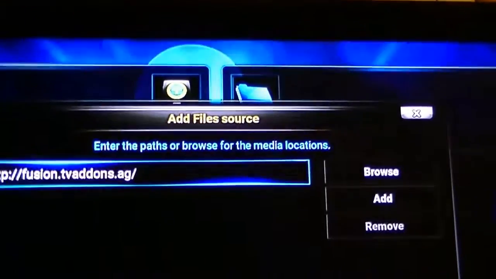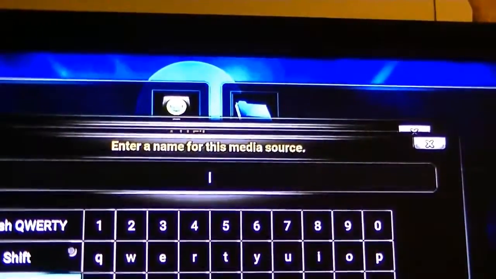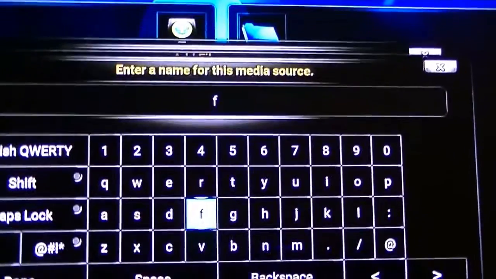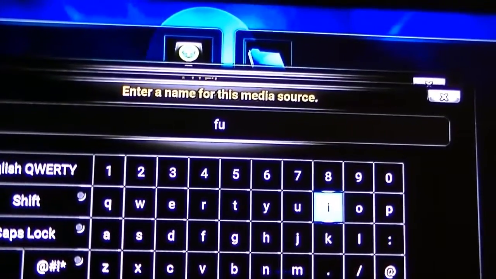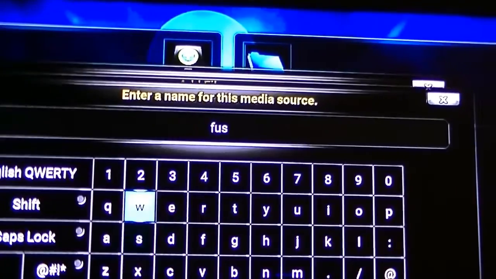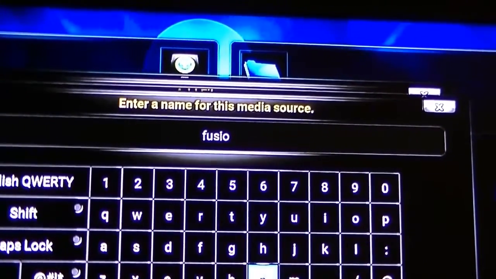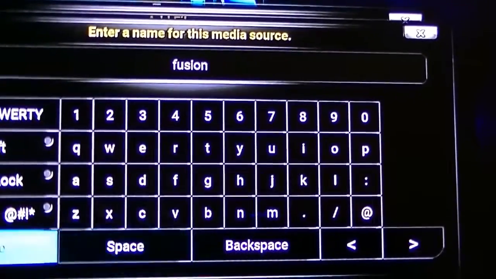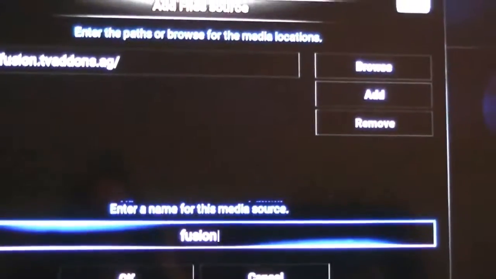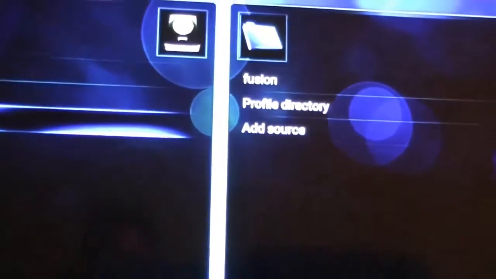We're going to hit done. We're going to put in whatever you want to put in. I just put in fusion. After we get fusion in, we're going to hit done with this part. After we get done with that part, we're going to hit OK, and it's going to add the source.